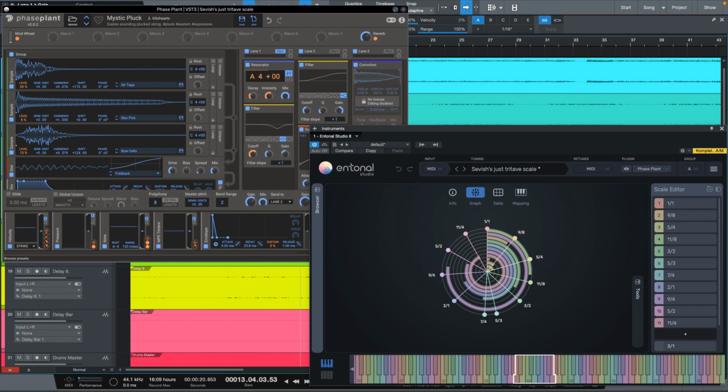Preset browser. Discover a plethora of non-standard tunings with Entonal Studio's browser. From common tunings and useful starting points, just intonation, 19-tone equal temperament, through to more esoteric selections such as a Harry Partch 43-tone scale or 7-limit hexany.